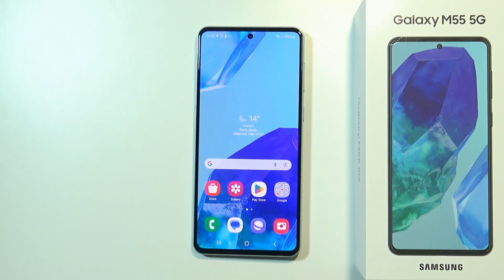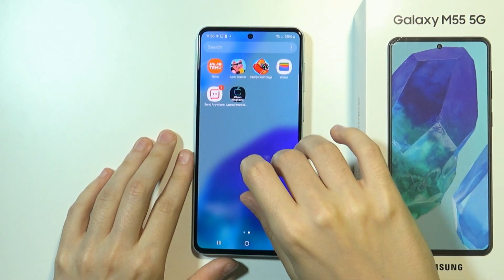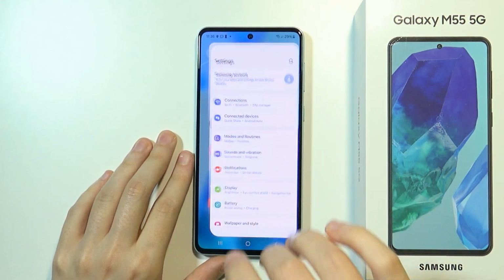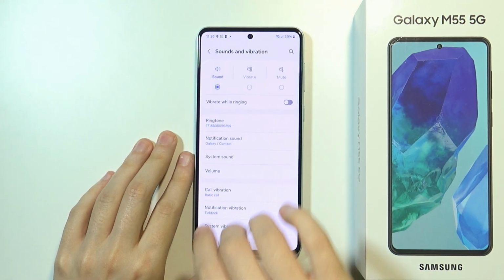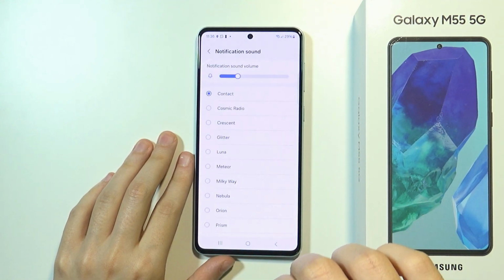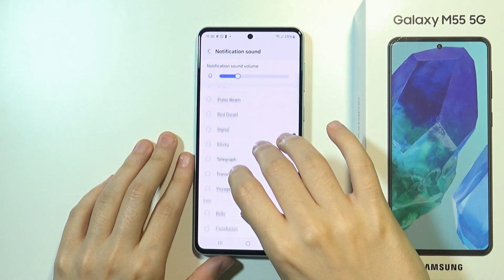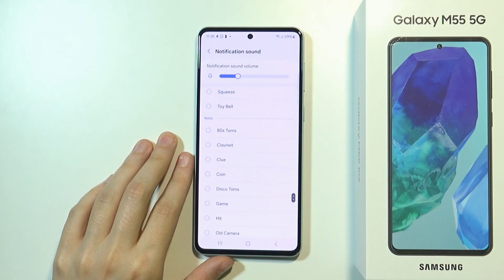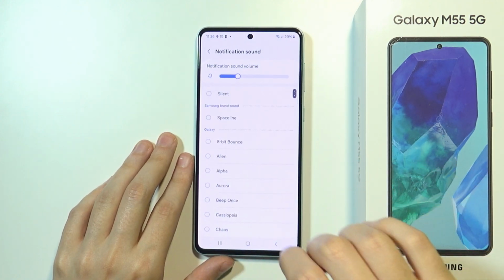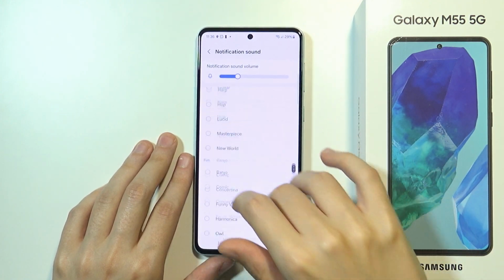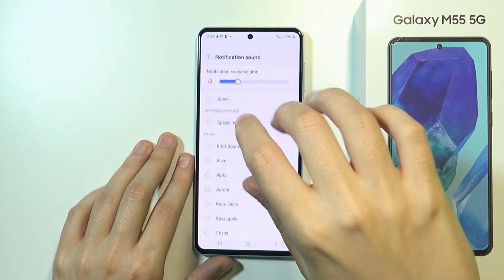Hello, in this video I'm gonna show you how you can set a custom notification sound on Samsung Galaxy M55 5G. So as you may know, if we go to the settings and then choose sounds and vibration, then over here, if we go to notification sound, you will see that we cannot actually add our custom notification sound. We have some preset sounds that we can use, but we cannot add our own.